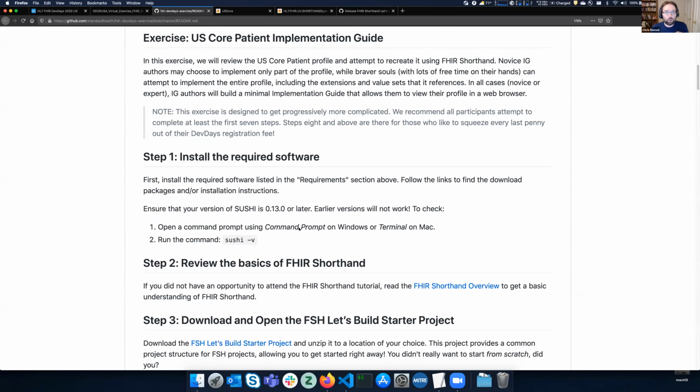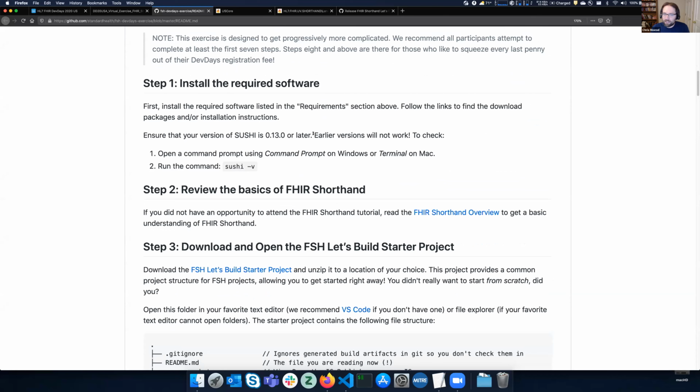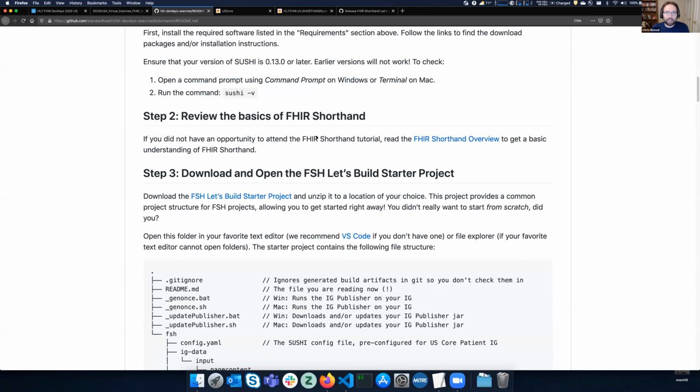There are 12 steps in the exercise, but we've designed it to be progressively more complicated. We do recommend that everybody do steps 1 through 7, because we feel that's what's most helpful to get a feel for FHIR Shorthand. Once you get past 7, only the overachievers need to do steps 8, 9, 10, 11, and 12. But if that's you, then by all means, do it. Some of these steps are really easy: installing the required software, reviewing the basics of FHIR Shorthand. Actually, if you're in this tutorial now, you can probably skip this step.